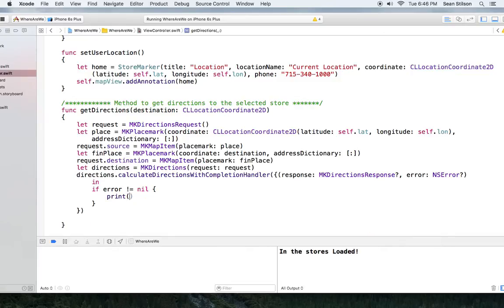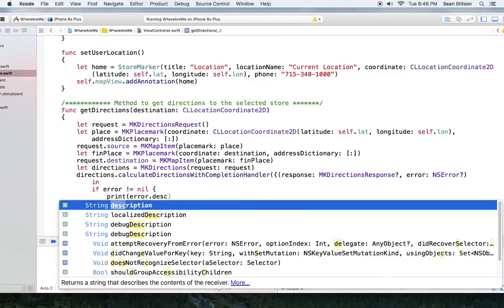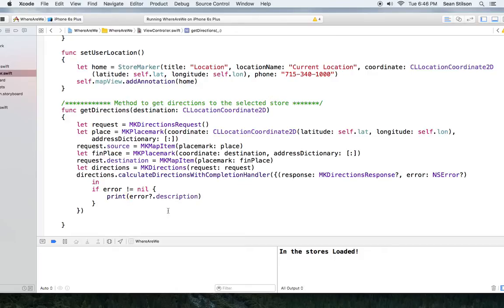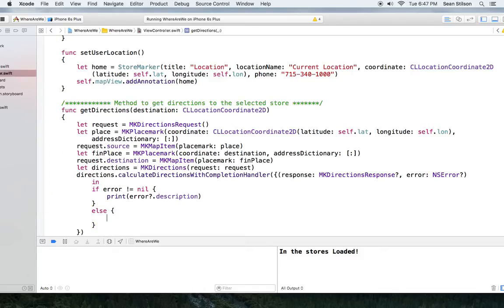And we can print it, say error.description. Else, we can do some stuff. And in here, this will be our method to display the directions, which we have not created yet. But we will.